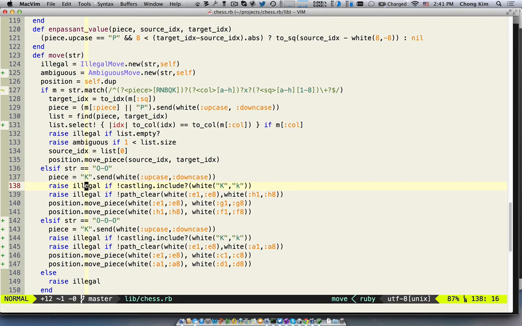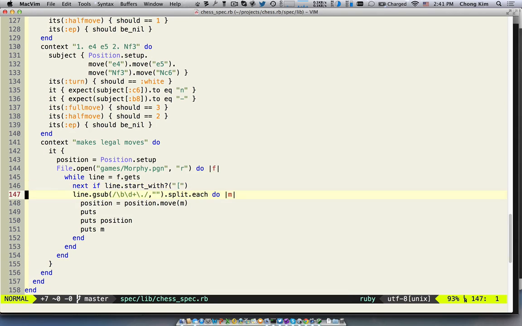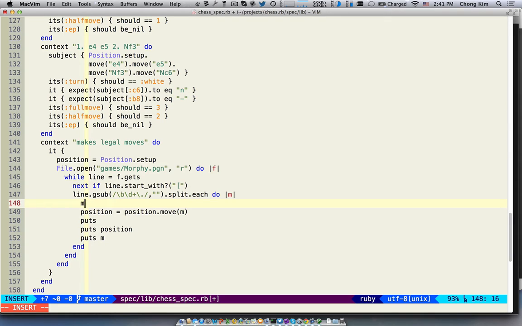All right, so now we need another condition. Actually, it's not over here, it's in our tests. In our tests, we want to check M. So if M matches this scenario.